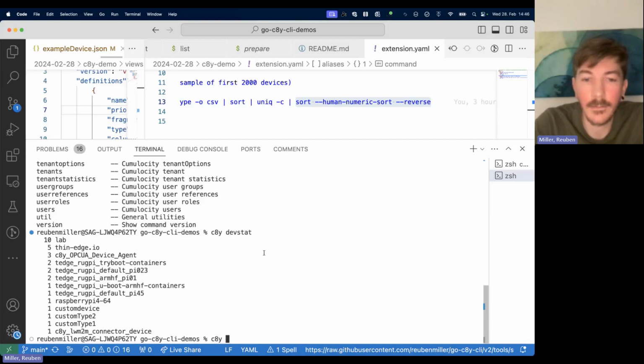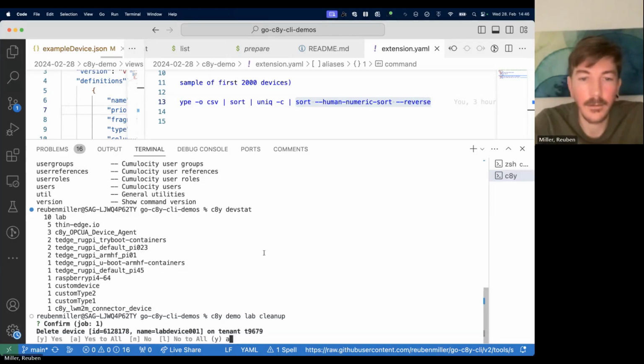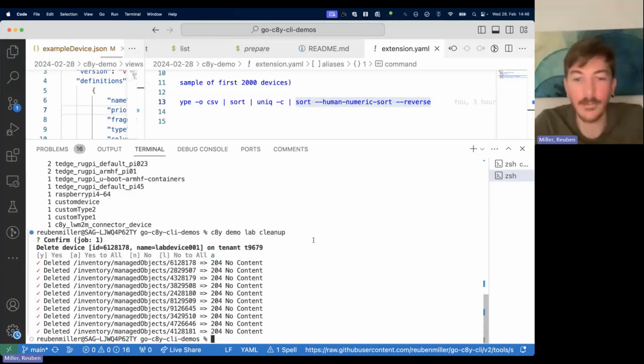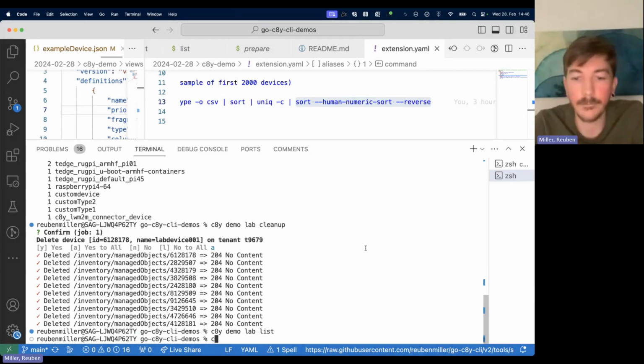And let me just clean up my lab devices, lab clean up. And now my lab devices are all gone. Perfect.